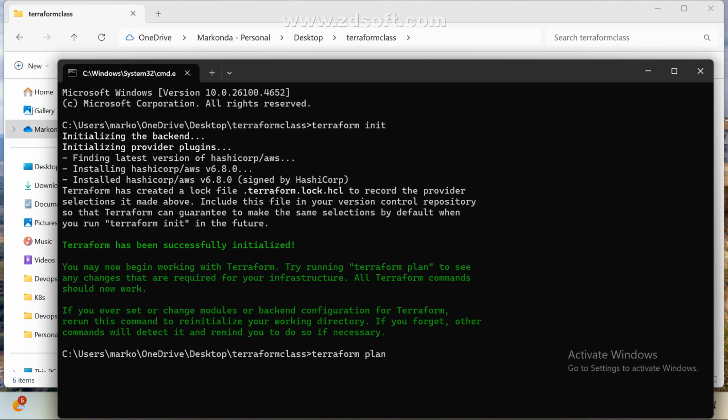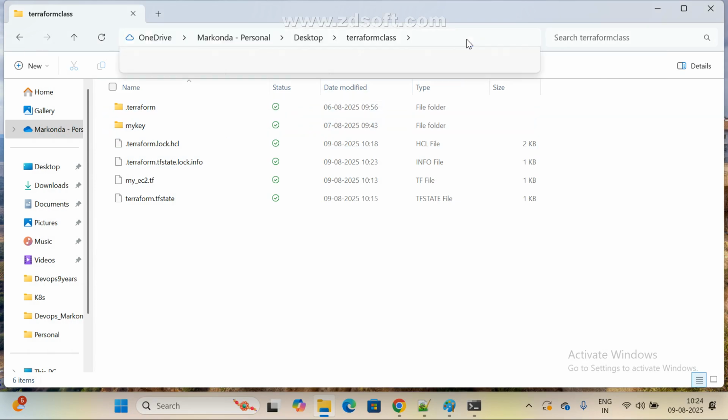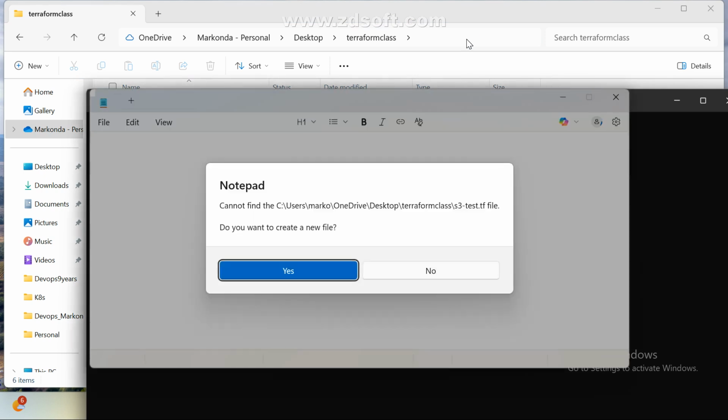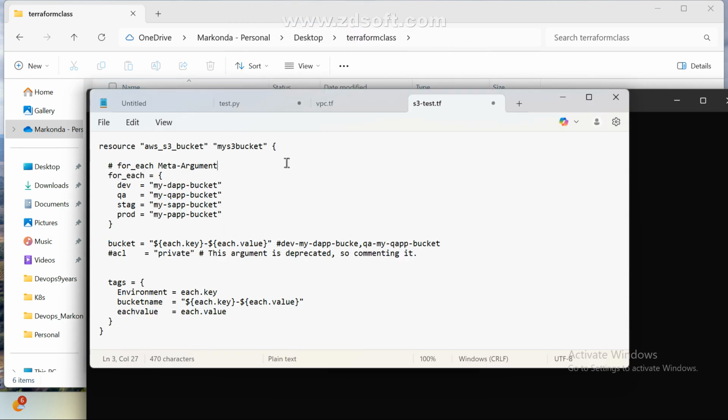Now we'll run this also. Okay. Meantime I will create one more file. Go to cmd, notepad, s3-test.tf file, insert, just paste it. Okay, this is the resource, this is the provider, block name and reference name, and this is the for_each loop argument. I am just printing, that's it.